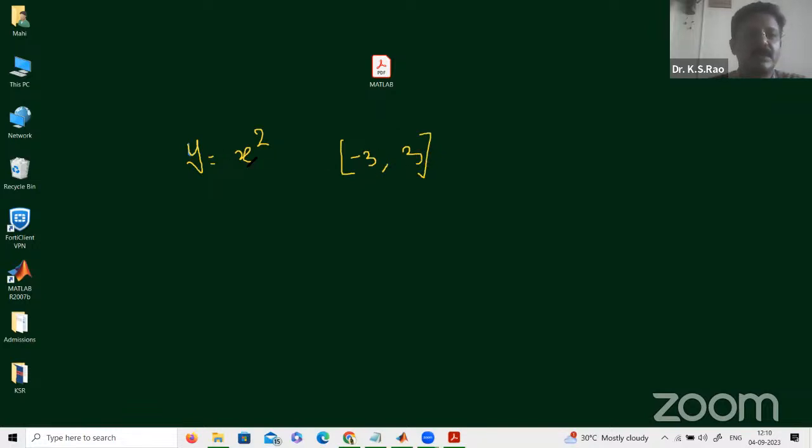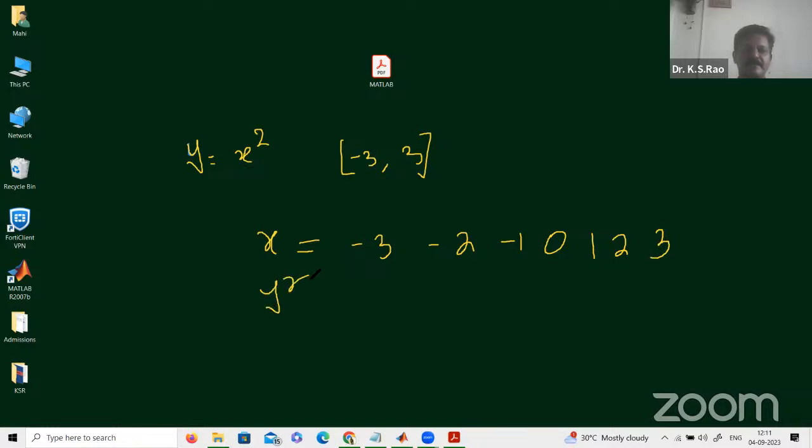Okay. Suppose y is equal to x square and minus 3 to plus 3. So what we do in the classroom, first we take some x values. We take some limited values in the interval minus 3 to 3: minus 1, 0, 1, 2. Then we calculate y as x square. We take a table like this, create one table.